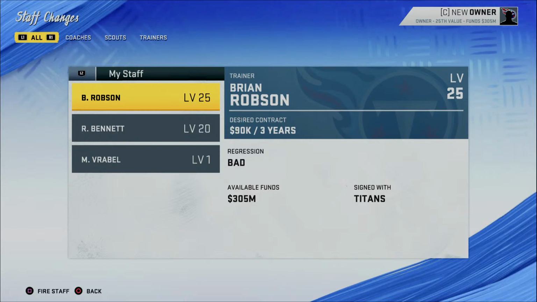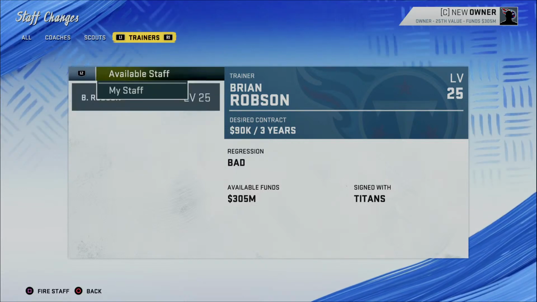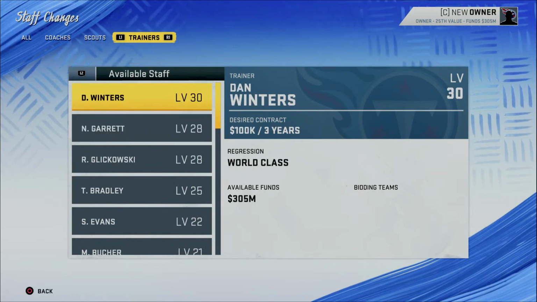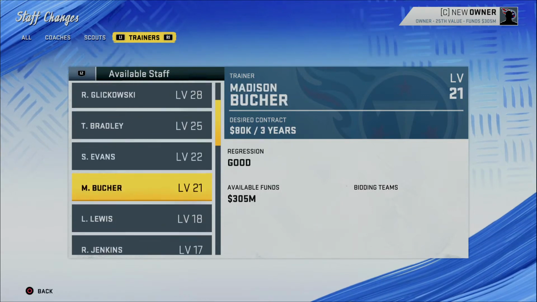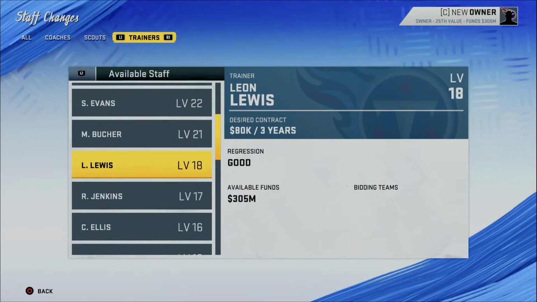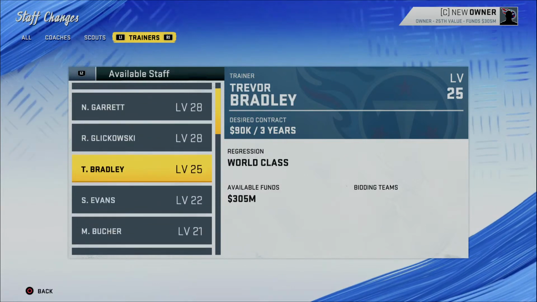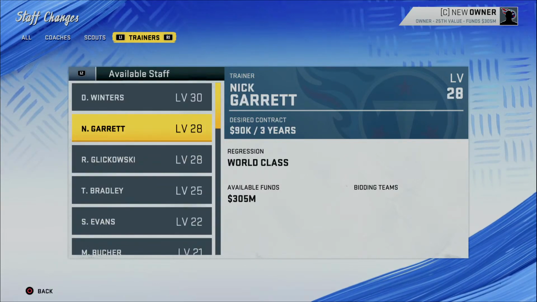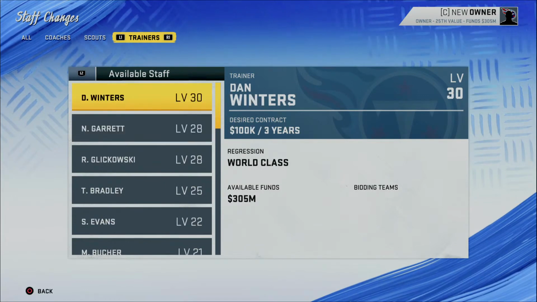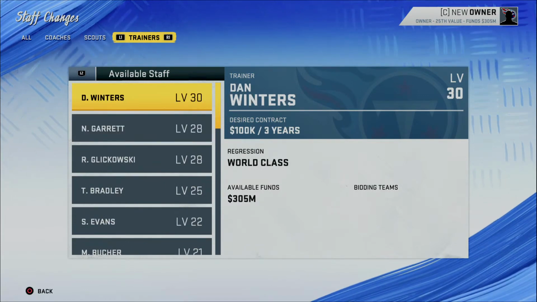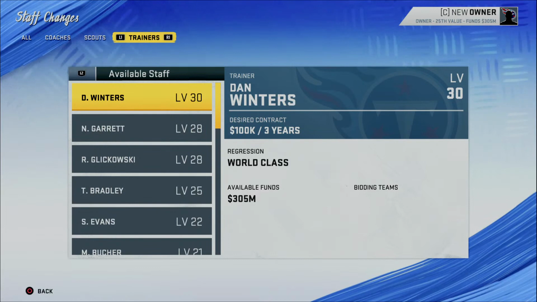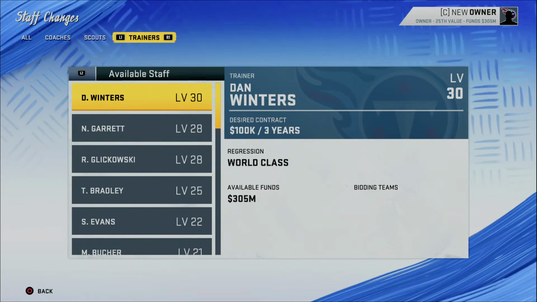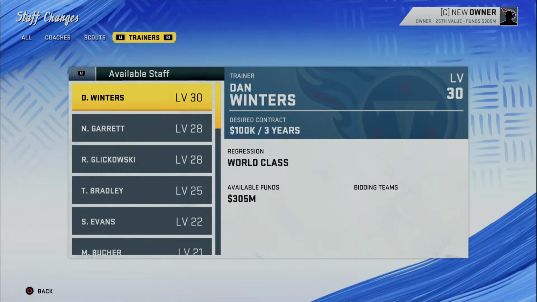They might regress being under that injury, or they might not come back as quickly. However, if I hired an available staff person that has world-class regression, or has good regression, my player is less likely to regress during that injury. They're less likely to go down as an overall. So if I were the Pittsburgh Steelers, for example, I would want to hire a world-class trainer because I have Ben Roethlisberger, who's out for a season-ending injury, and I want him to come back next season as the highest possible overall.